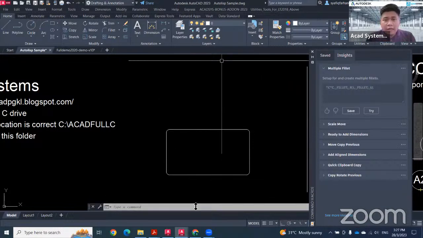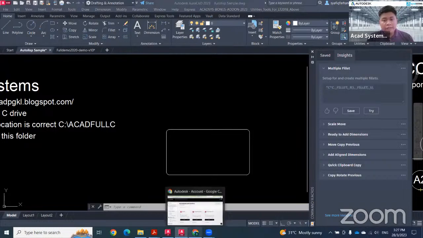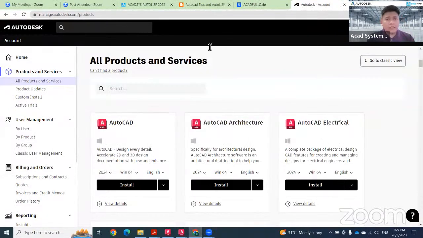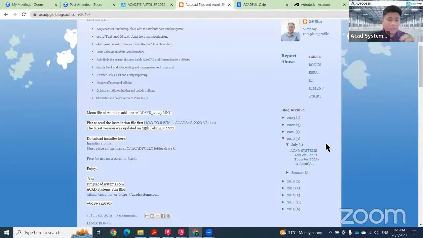So that will be the things that I would like to share for today. Don't forget to go to our website if you think that these topics are really interesting. My suggestion now after this, if you are using LT, just upgrade to 2024 today. Then you can directly install, go to this Blogspot, download and install. Then you can use the LISPs for free. But if you already use the full version, just use the full version, and whatever version, just install and use it.